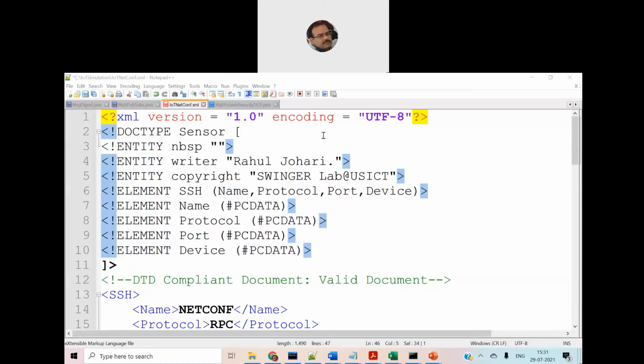Then the second line specifies the DTD. DTD is a document type declaration. Now we can design the XML document in two types. One is without DTD and one is with DTD.